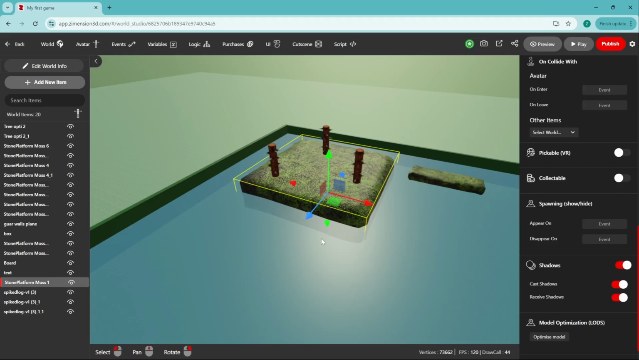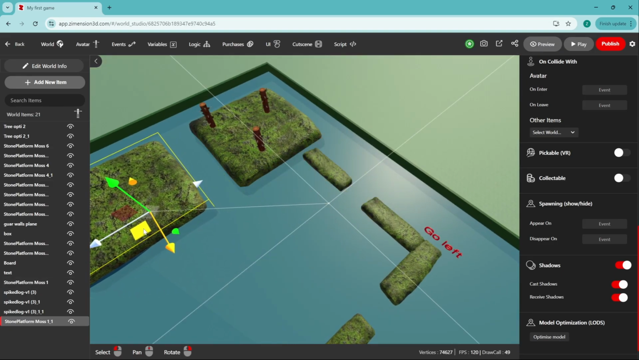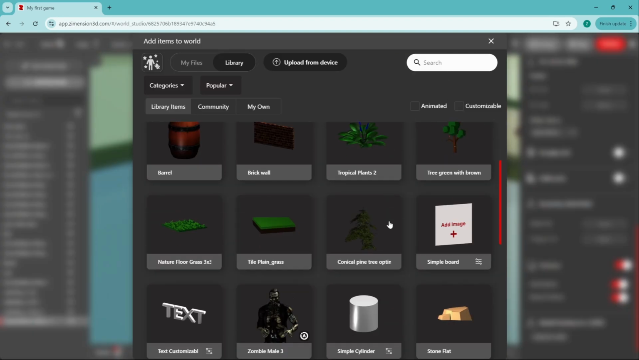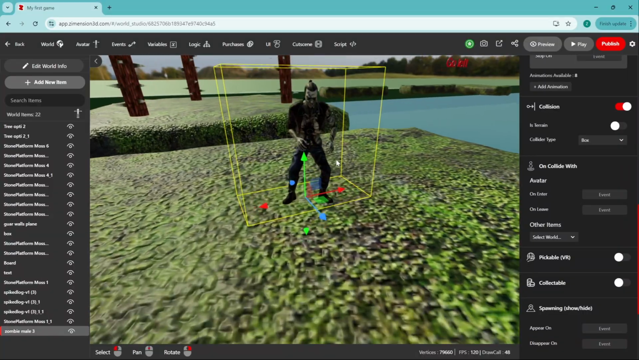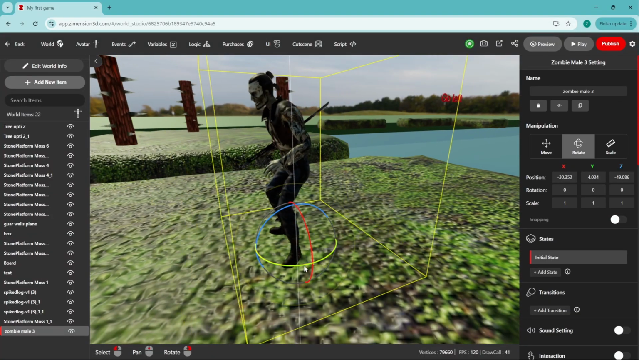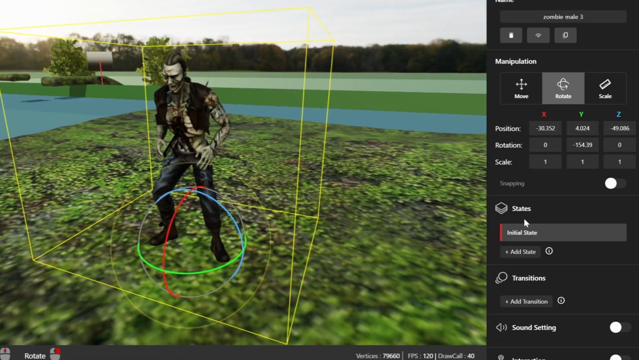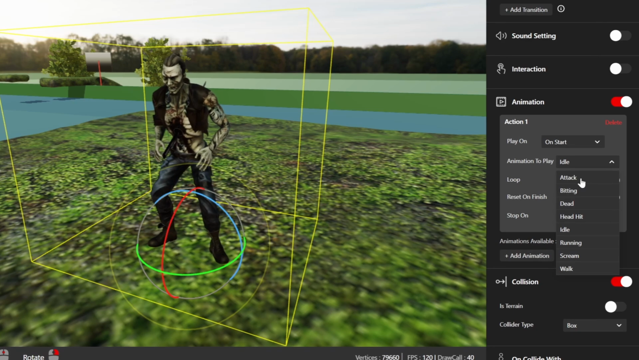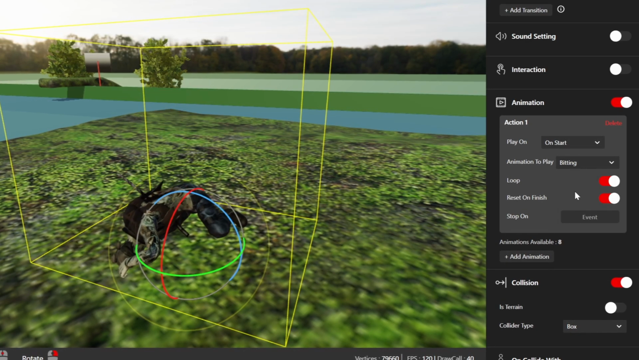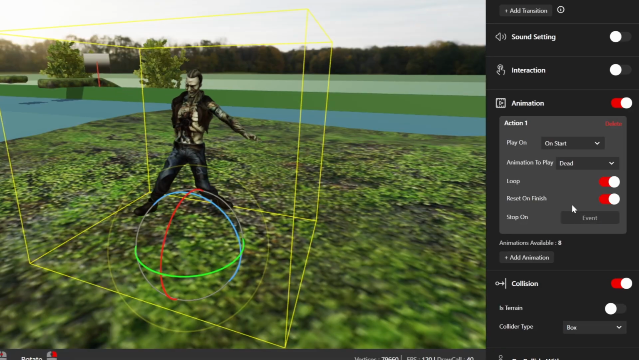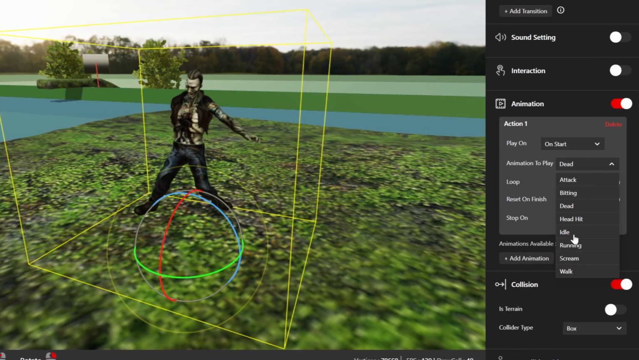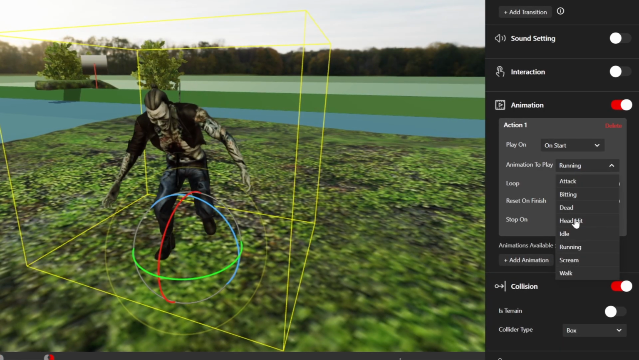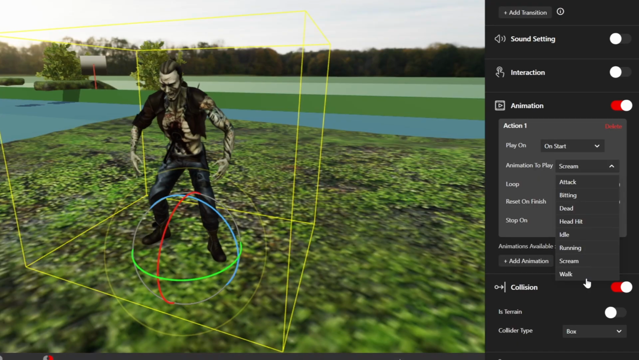Okay, so let's duplicate this platform and put it right in front of it. And here we will add a moving zombie. So in the library, we have this animated zombie which comes with a default idle animation. Just adjust its position. Okay, so now this zombie contains multiple animations like attack, biting, dying, getting hit, running, screaming, and walking.